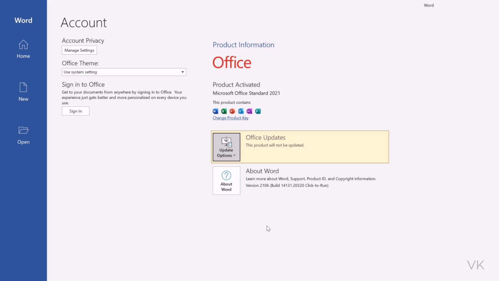It will ask for a confirmation message. Once you click Yes, you can see under Office Updates: this product will not be updated. You can change the settings in any of these products like Word, Excel, PowerPoint, Outlook or OneNote. Just disable the updates from any of these Microsoft Office products.